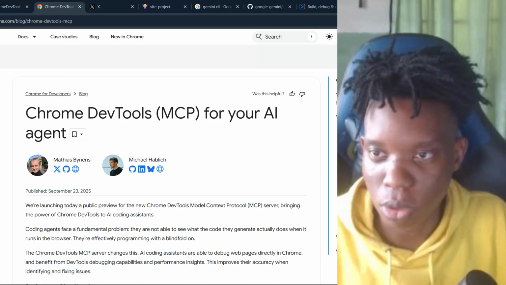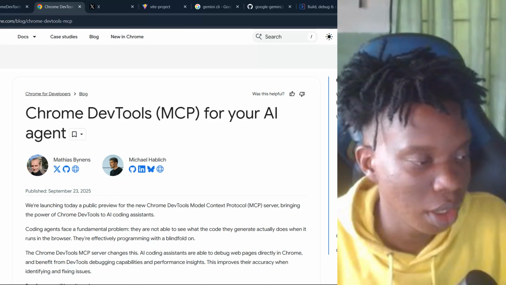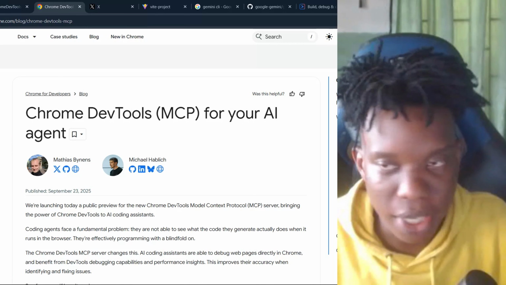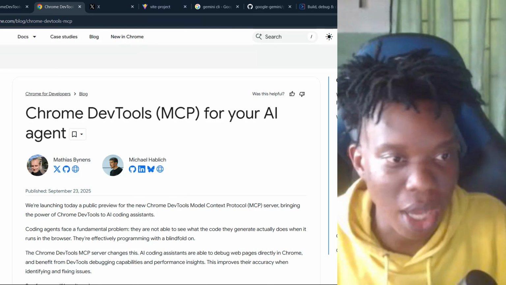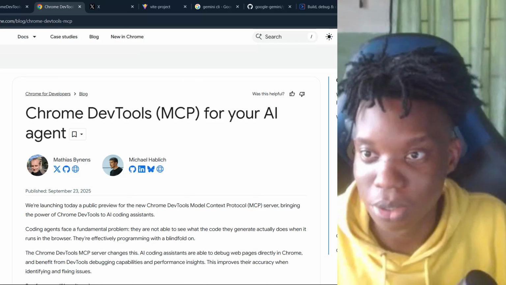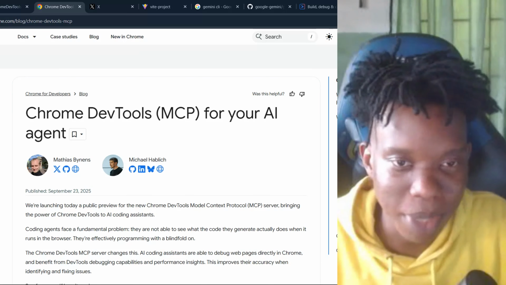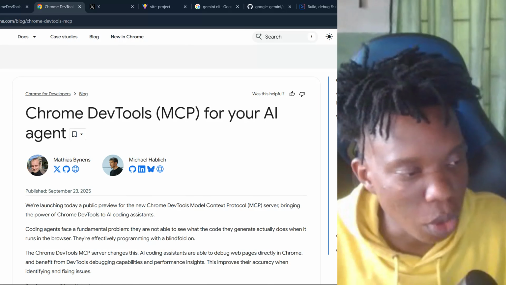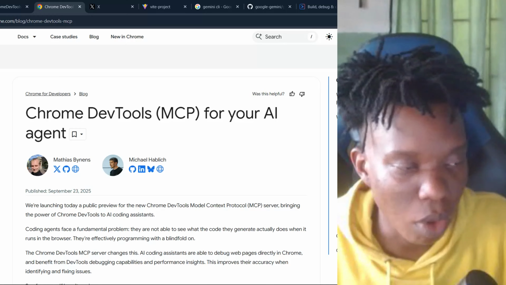The main problem it solves when you're working with your AI agents and they generate code for you: the AI agent actually doesn't have the idea of what happens when the code runs, right? It cannot see the DOM, it cannot read your console, it cannot inspect the CSS, right? So your AI agents are basically kind of working blindfolded.